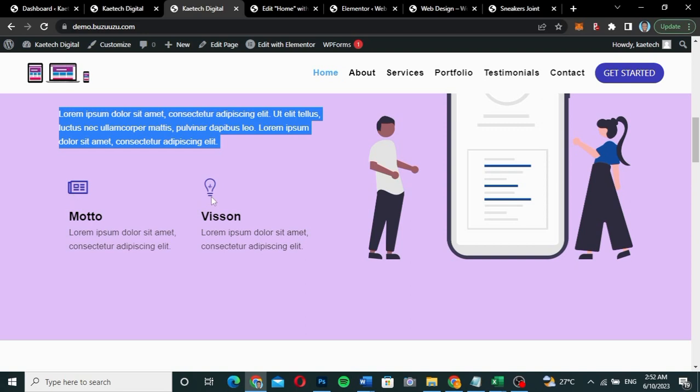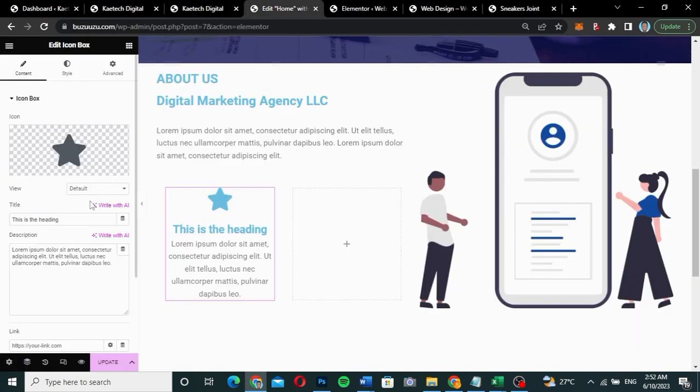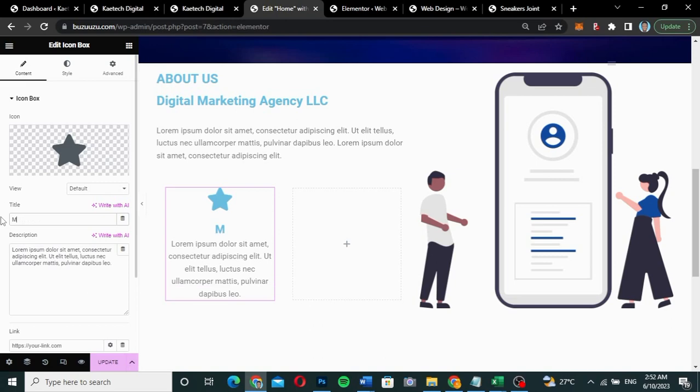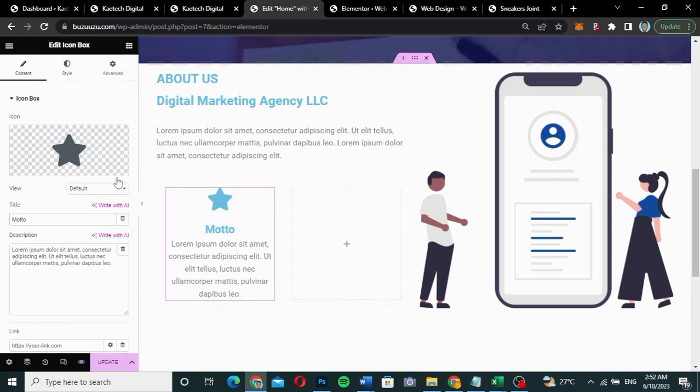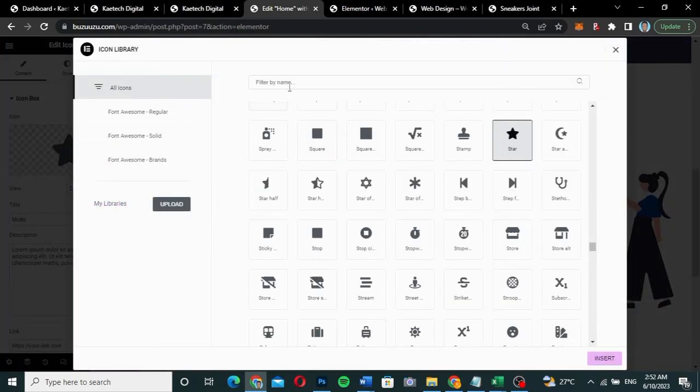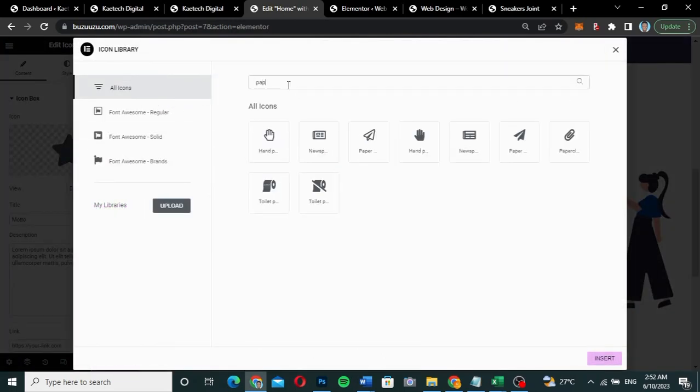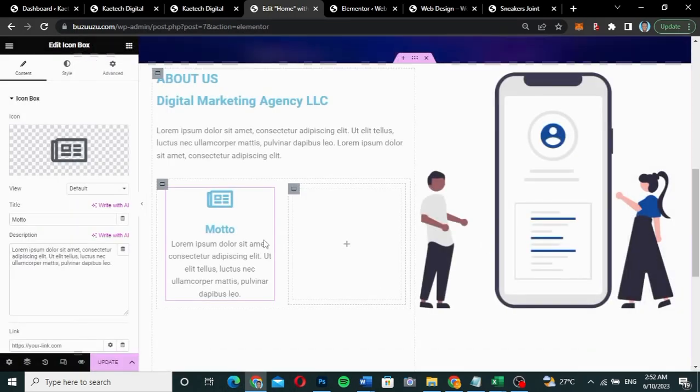If you look over here, we have this icon over here, and then this one. So this is motto and this is vision. Okay, so I'm going to write motto. Let me use this one, motto, and then the other one will be vision. So with the motto, I'm going to use, let's say, this newspaper icon over here. So this is what I'm going to use for the motto.